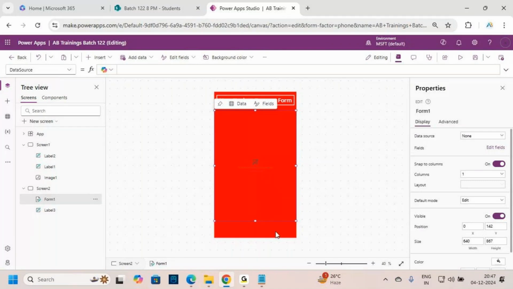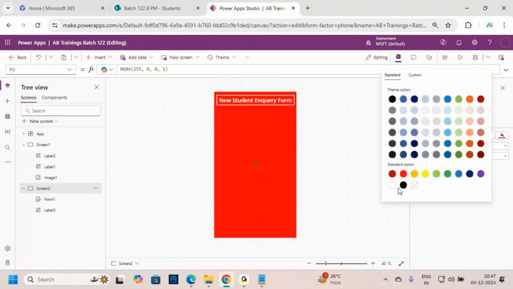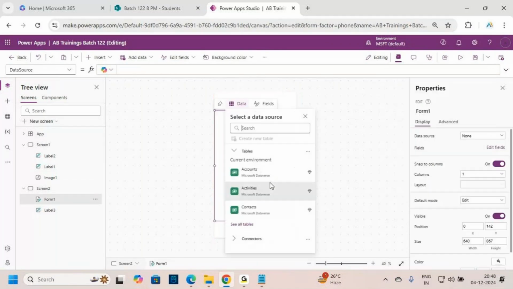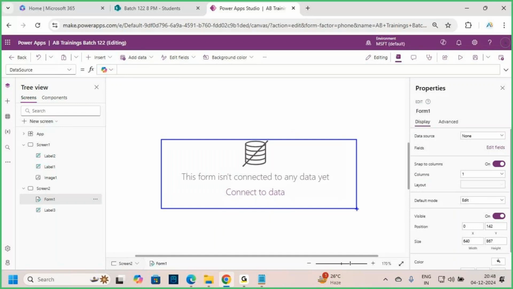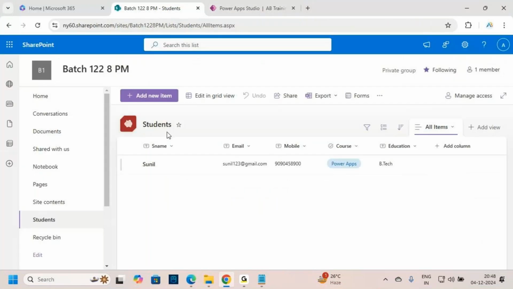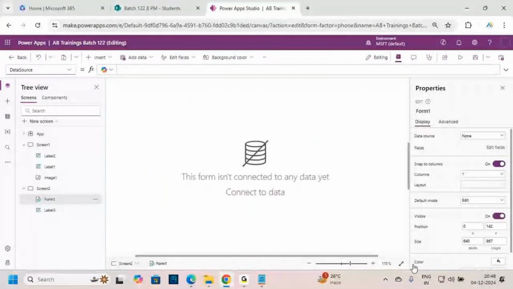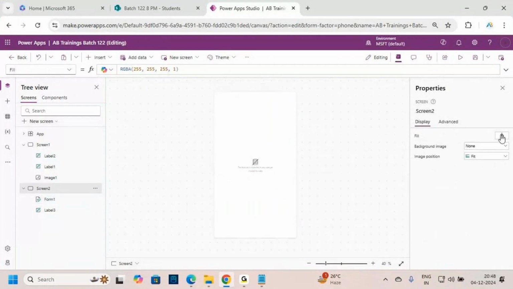Now see, by default, whenever you add the form, you can see here it is telling that this form is not connected to any data. So first of all, we need to connect this form to the data source. What is our data source? This form I want to connect to what? SharePoint list. What's the list name? Students.